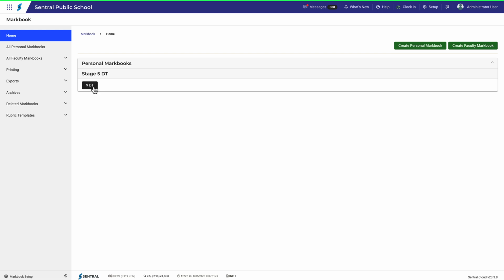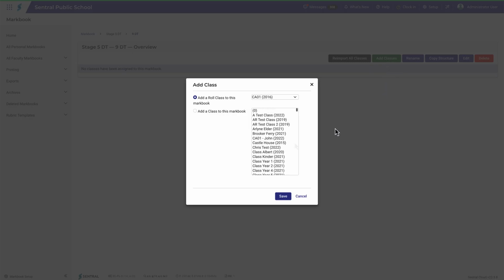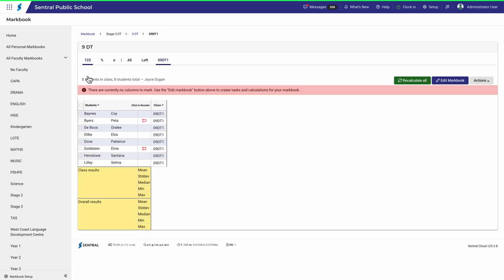I'll click the Markbook. There are no classes assigned, so I'll need to assign one now. There are several options here in the top right, but I'll focus on Add Classes for now. Let's find a 9DT class. The class is added with the teacher indicated. Clicking on the class takes me to an empty Markbook.